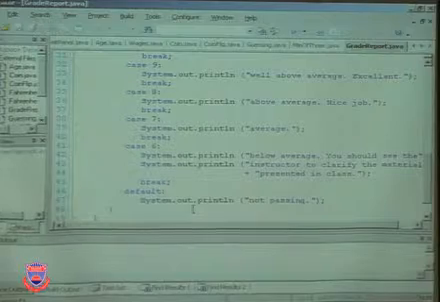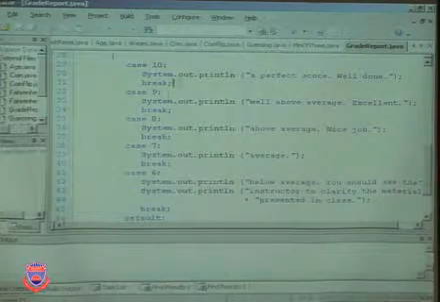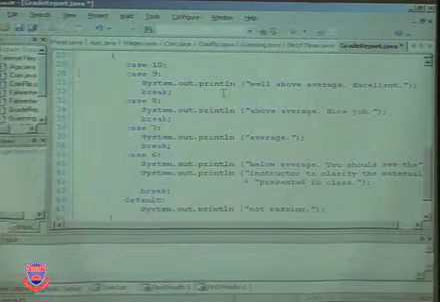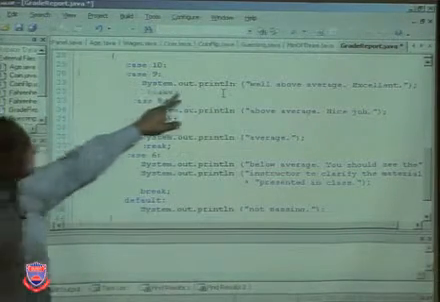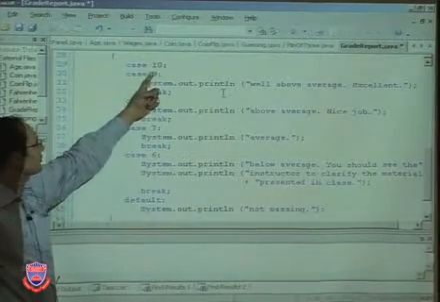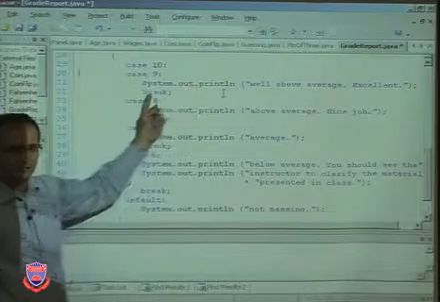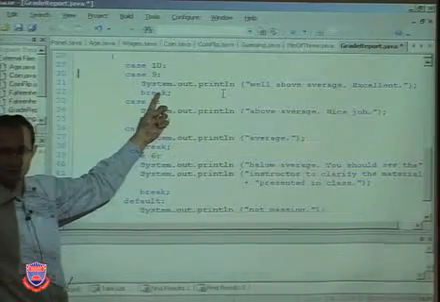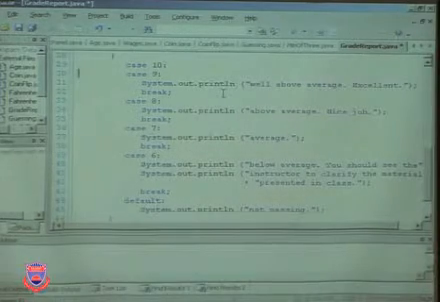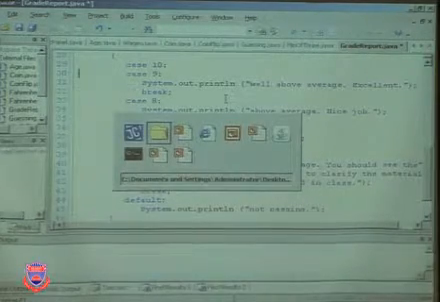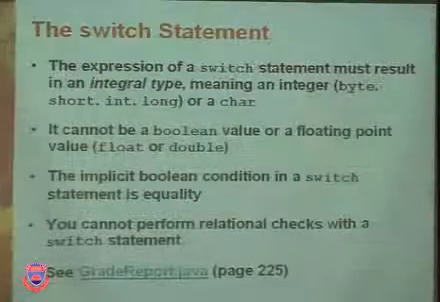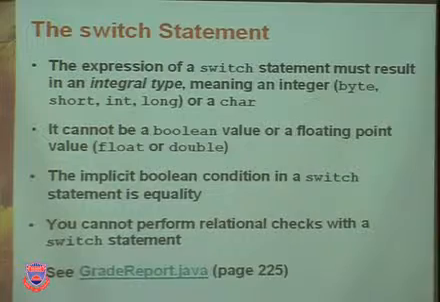What I meant by the without-break case is that if you would like, for both case 10 and 9, to print well above average, excellent, then you can use this without a break. So if it is 10 or if it is 9, it is going to execute this line and then break afterwards. Okay? I'm not going to compile this. It's basically selecting one of the grades among the list.